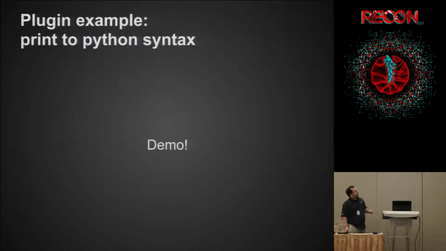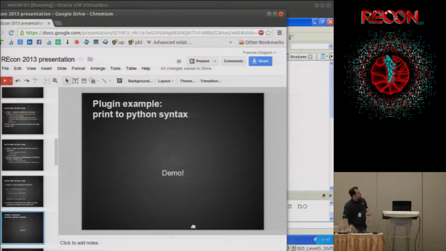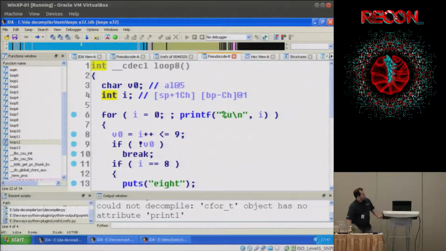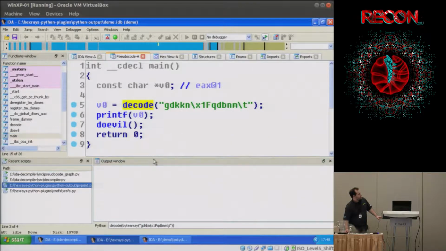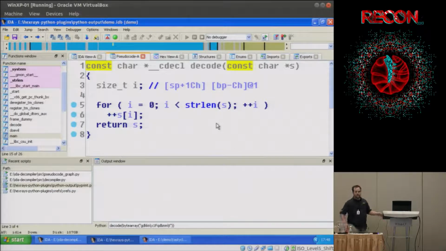So another example, and then my second example is actually, I made a fake program which encrypts strings. You see this in malware all the time. So this is a decode function. You have a simple decode function, but this could be much more complex, of course.